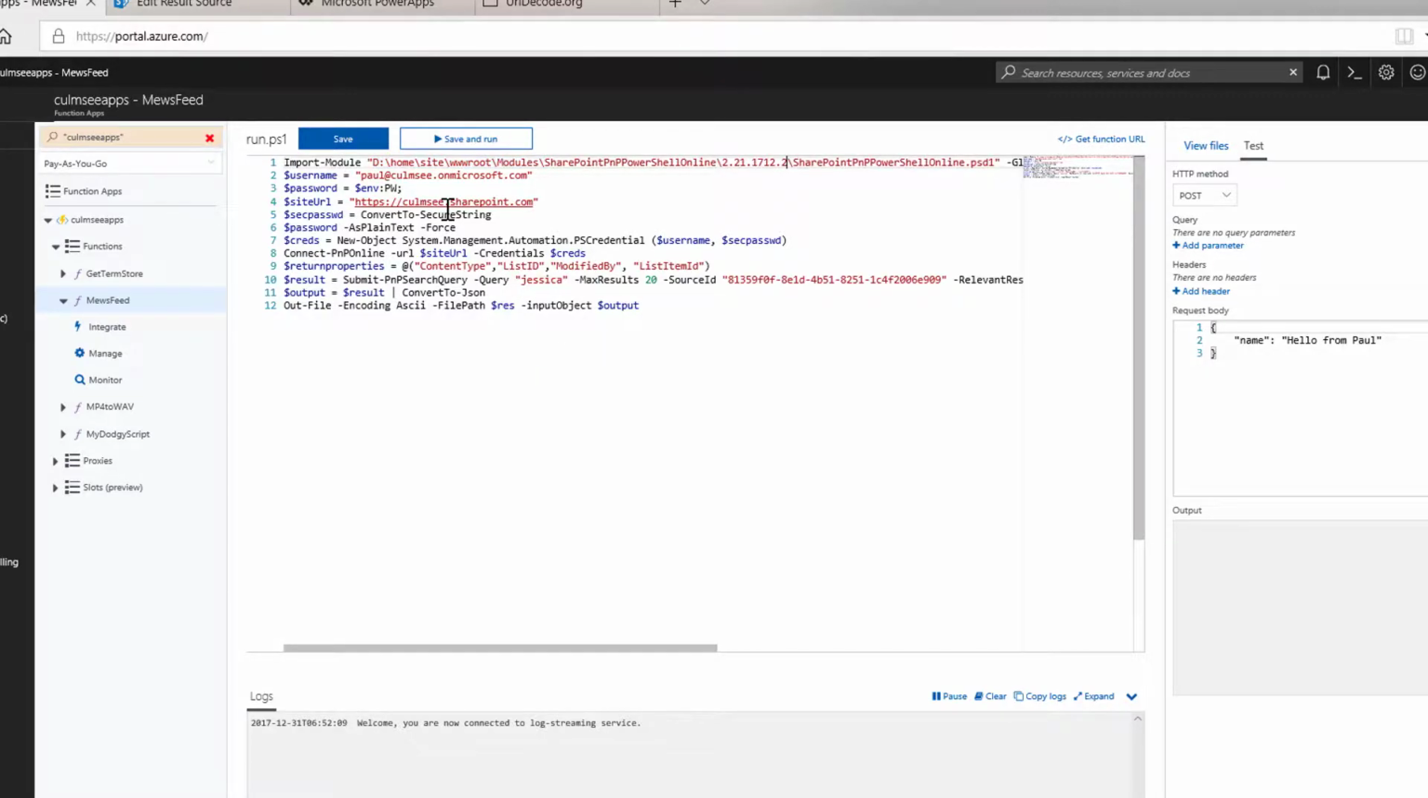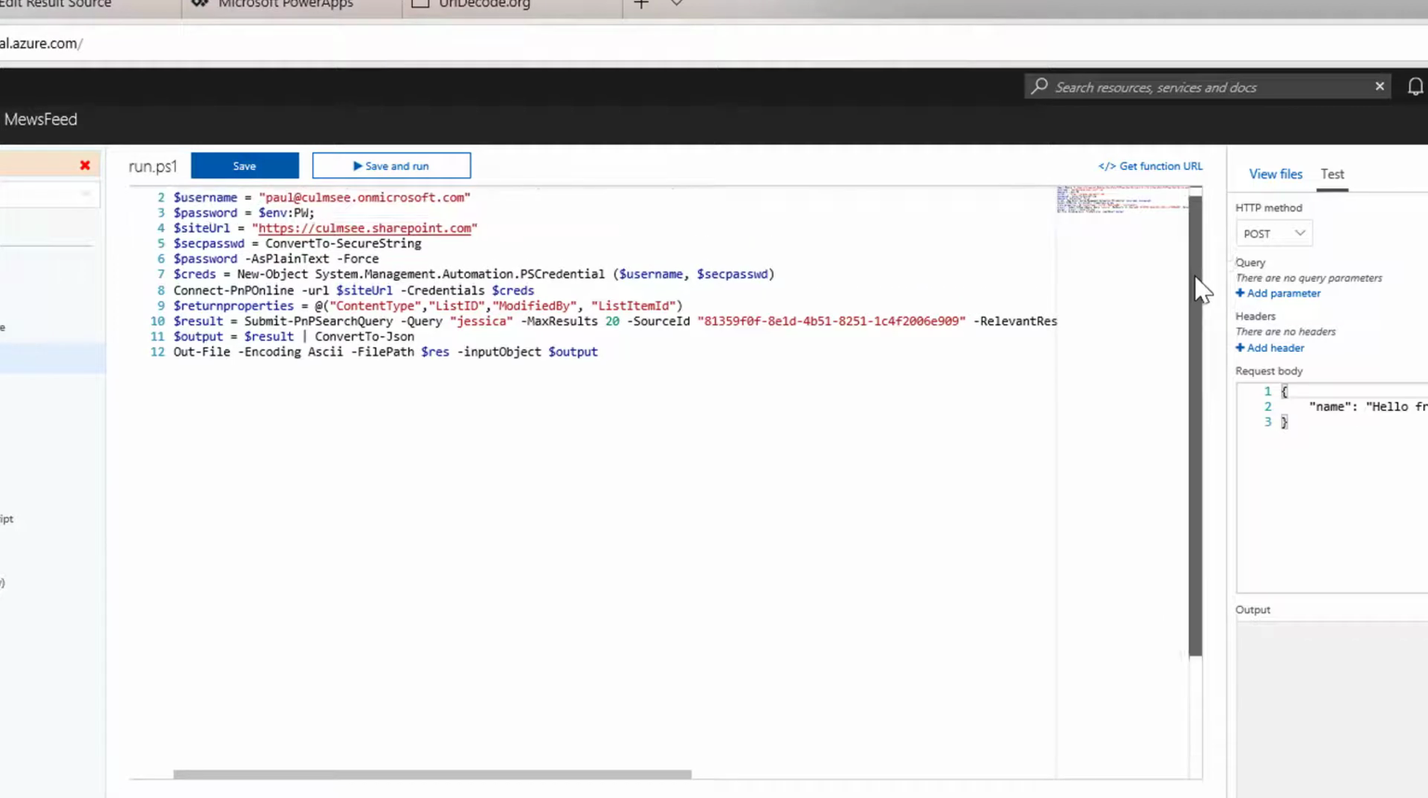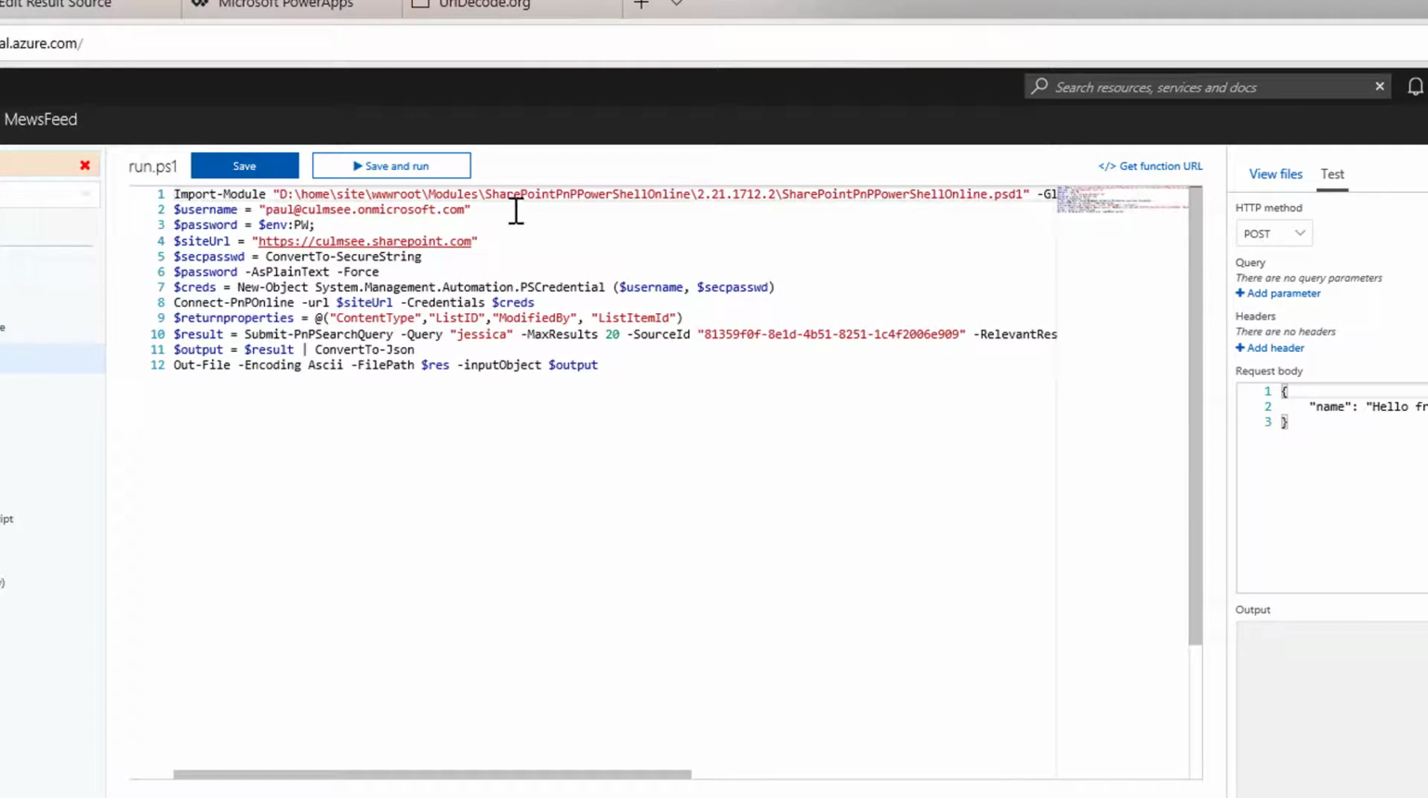I am going to put in D, home, site, www-root, modules, SharePoint PnP PowerShell Online, 2.21.1712, SharePointPnPPowerShellOnline.psd1. And that says global under there. So that now imports my module and makes it available.